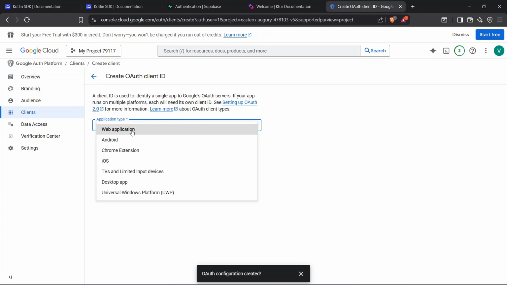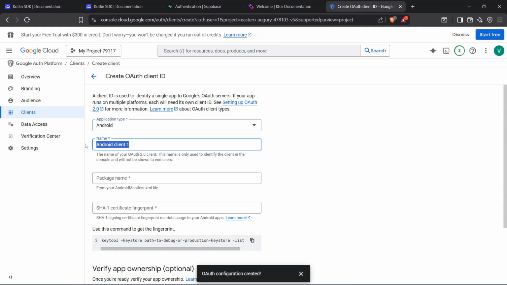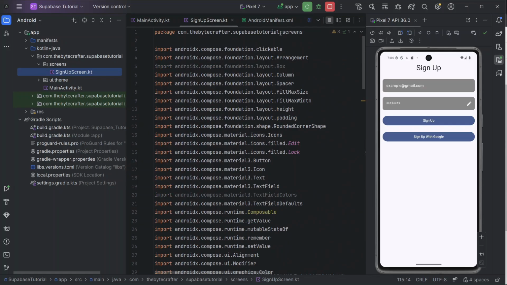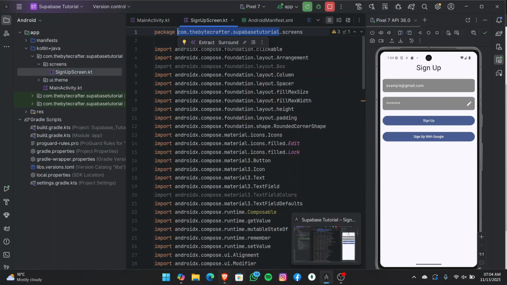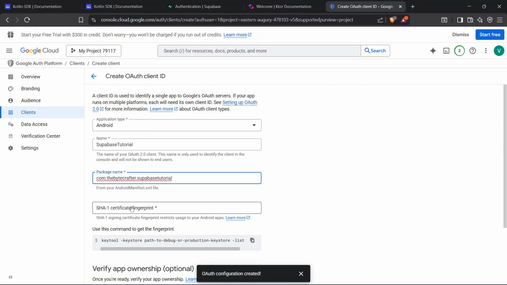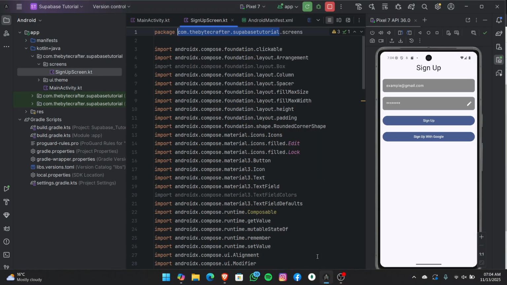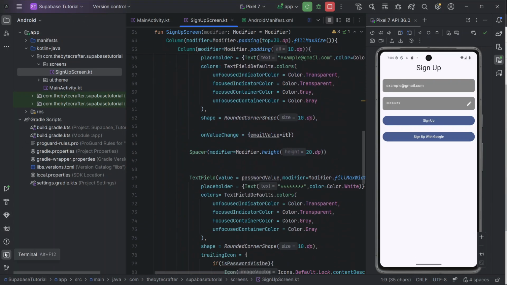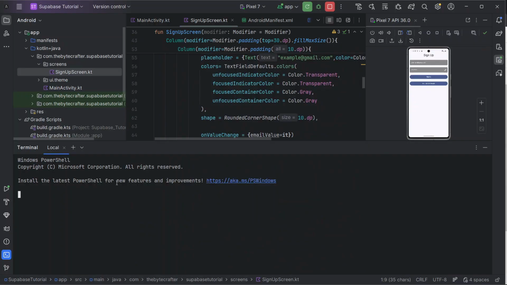So I'm going to choose my application type as an Android application, and I'm going to have this as Supabase tutorial. The package name, I can just copy this because it's what we currently have. I'm going to paste that there. Then we need to generate this SHA-1 certificate fingerprint. So you're going to go ahead to your project and open up a terminal, and then you are going to run this command.